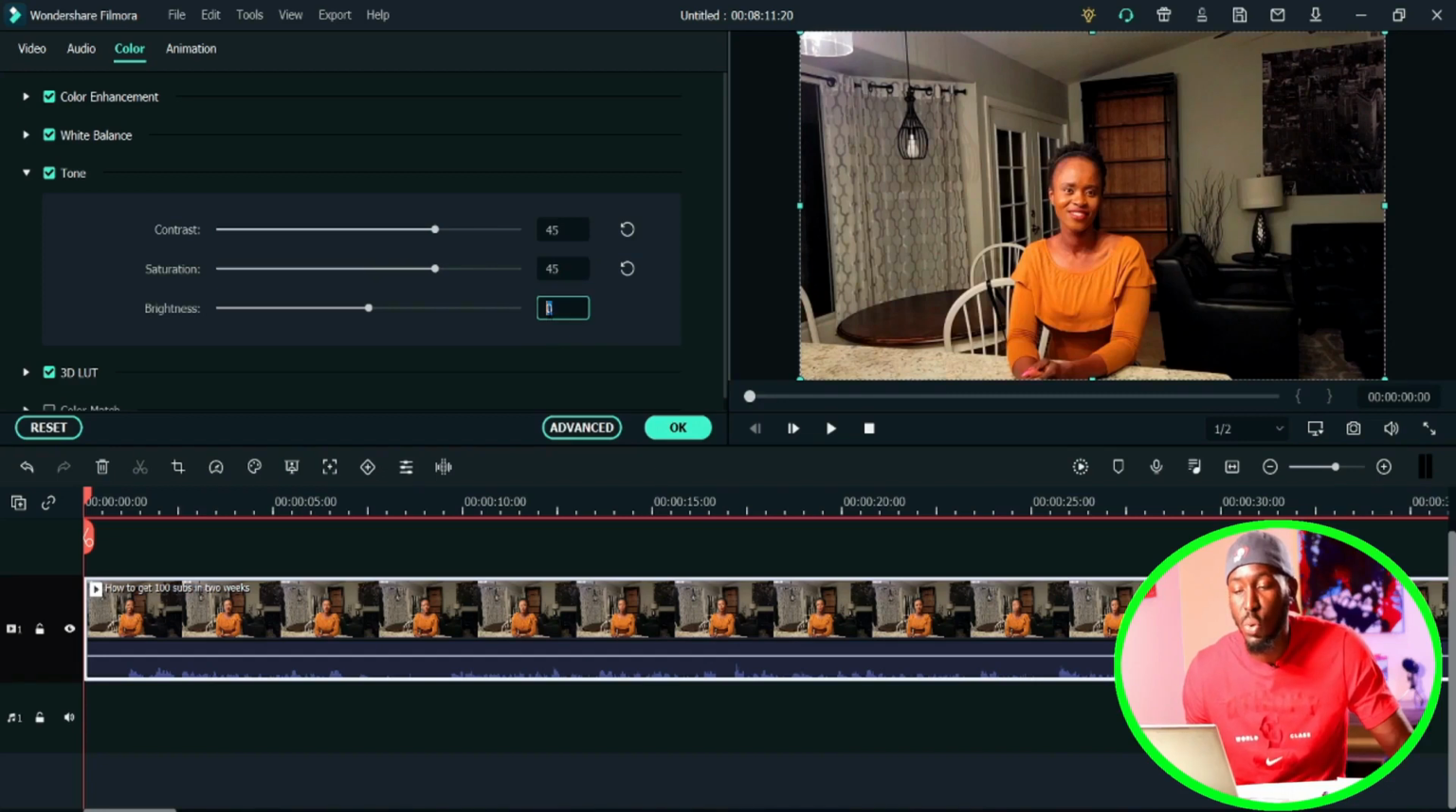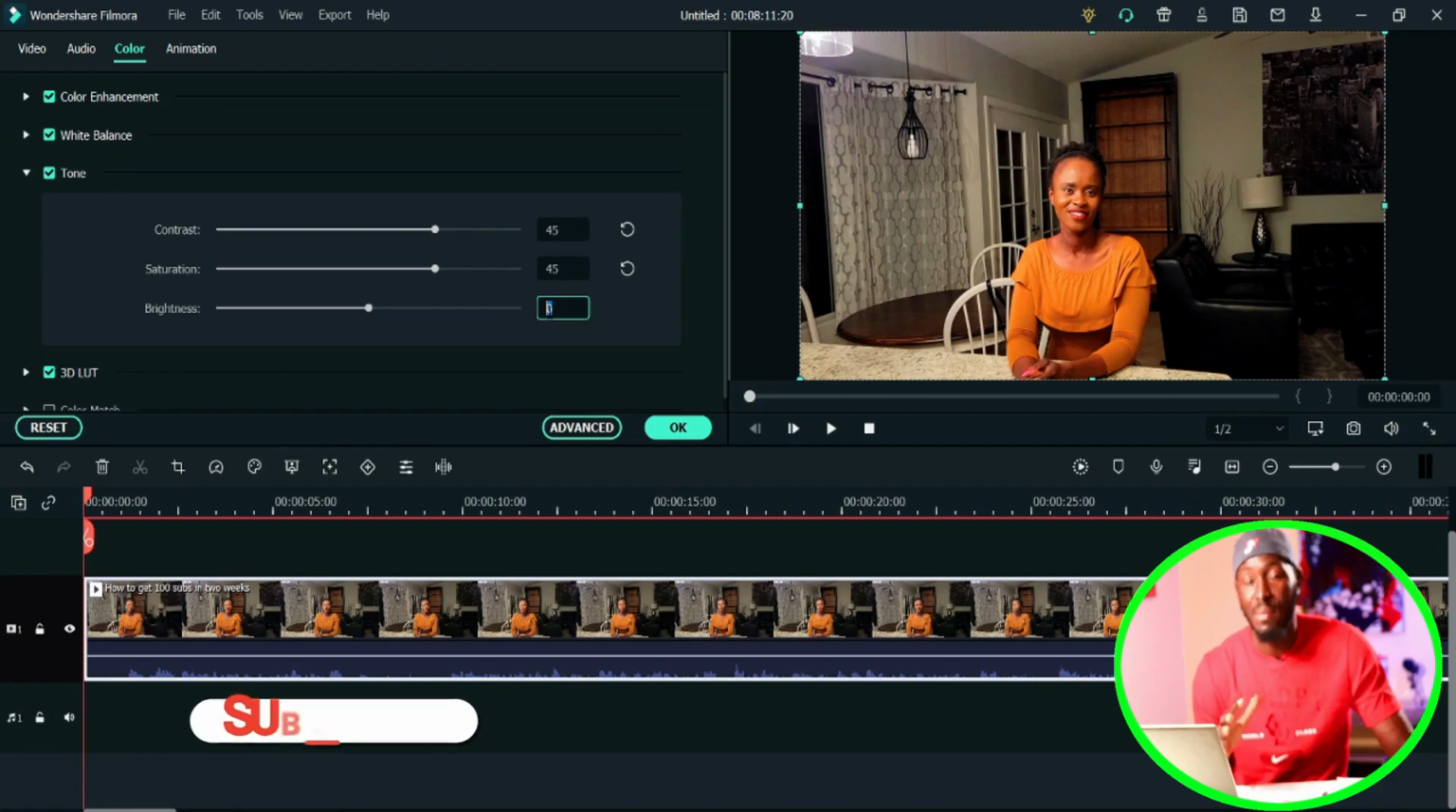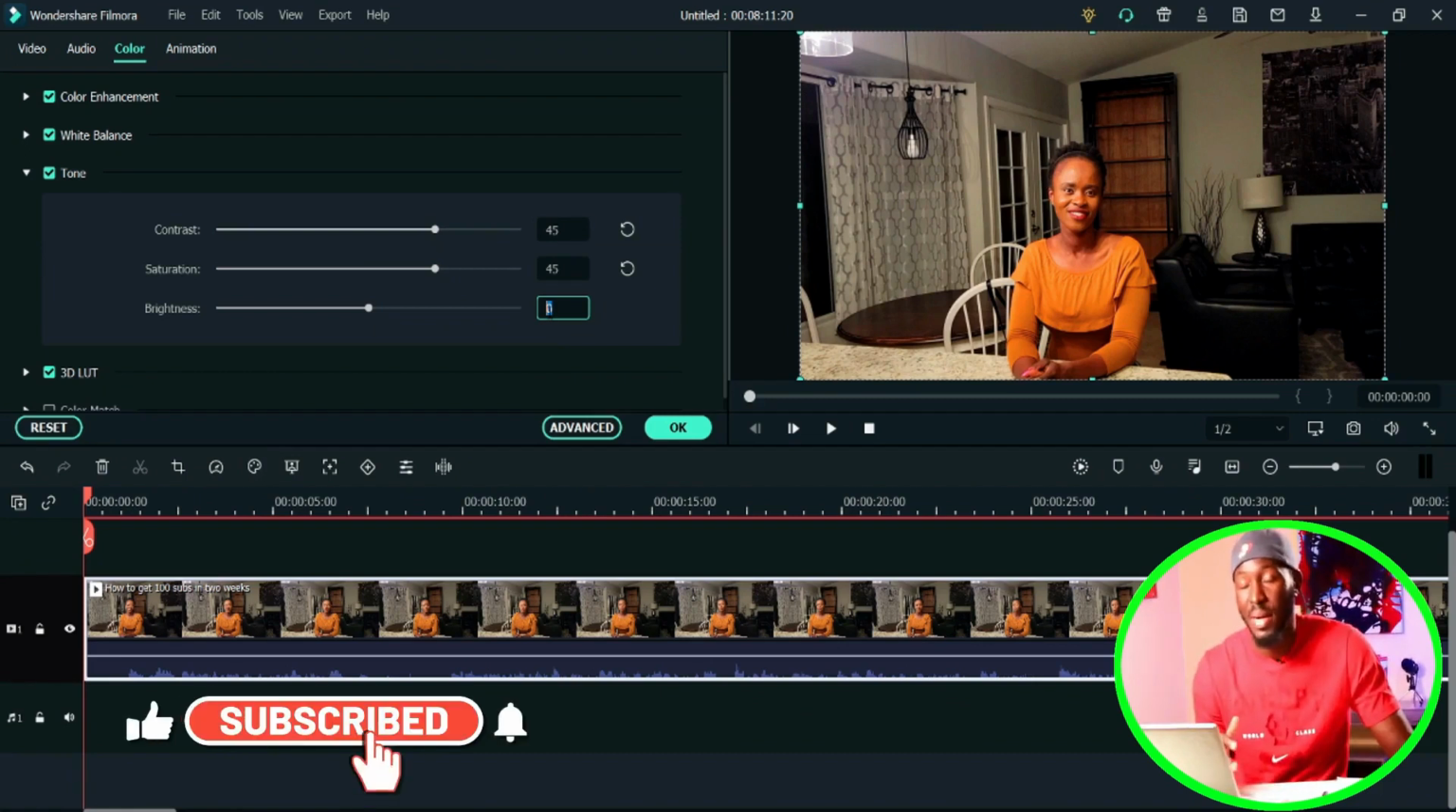The next thing, of course, you want to do is brightness. Now brightness is just like the name suggests. You can always increase the brightness or reduce the brightness depending on how you want your video to appear. If you look at some movies, they always like the dark theme, so you can decide, oh, I'm going to crank down my brightness. But some like the bright theme, so you can always increase your brightness.